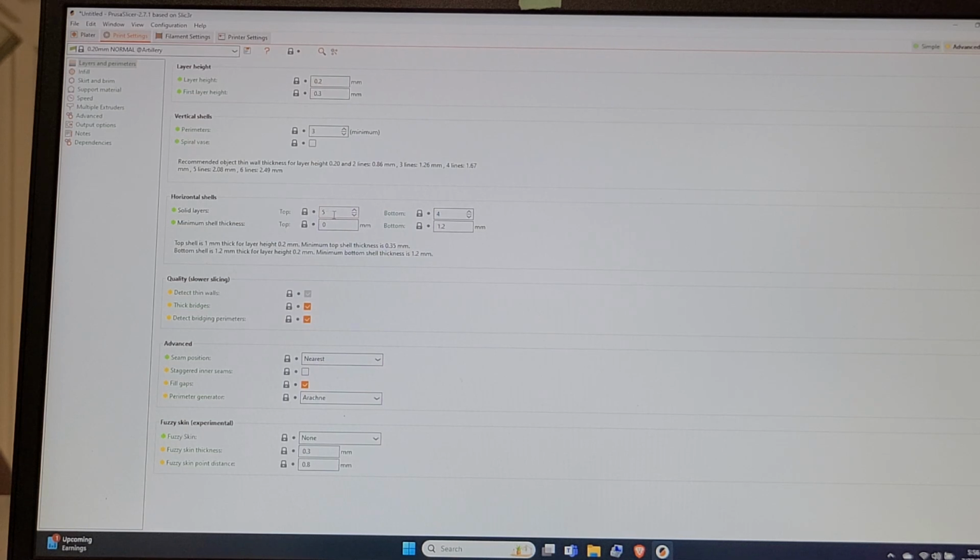And then horizontal shells, that's going to be your top and bottom layers. Normally they do 4 on Cura and stuff. This one defaults with 5.